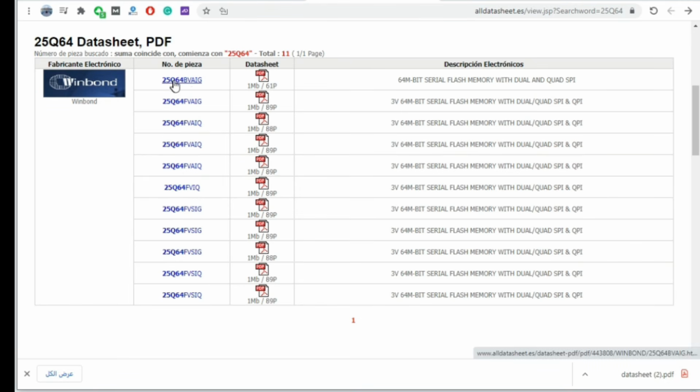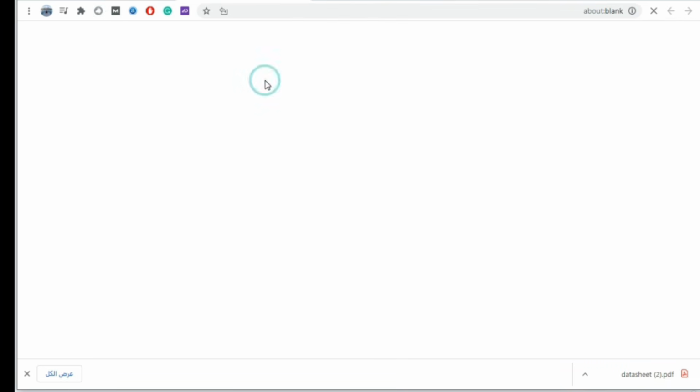For example, this one, you can just click here and download it. The megabit here is not the size of the BIOS, no, this is the size of the file. As you see, 64 megabit serial flash memory with dual and quad SPI. 64 megabit means 8 megabyte, as we have seen in the previous lectures. Here we have 3 volts. Of course, all BIOS chips have VCC of 3 volts. So you can choose any one you want here, and then click the file.